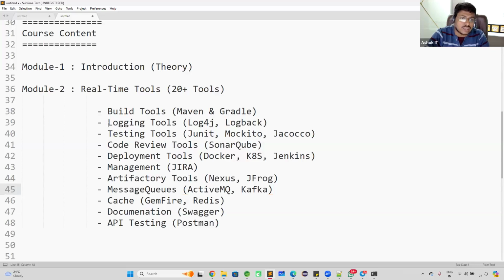And project logging. For every project, logging is very important. The logging we are going to implement by using Log4j and Logback. And project unit testing we are going to perform by using JUnit, Mockito, and Jacoco. Unit testing is very important. And once the project coding is done, multiple team members will be available in the project coding. We need to review the code is working as expected or not. To perform that code review, we are going to use a tool called SonarQube.